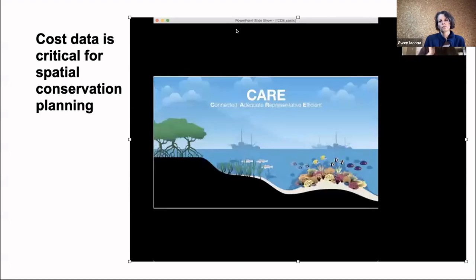By now, you'll have hopefully watched the 5-minute animation of the CARE principles. In good conservation planning, we strive to develop networks that are connected and adequate and representative and efficient, with efficiency really meaning that we want to get the most benefit for the limited resources that we have available. And in systematic conservation planning, we often refer to these as costs.